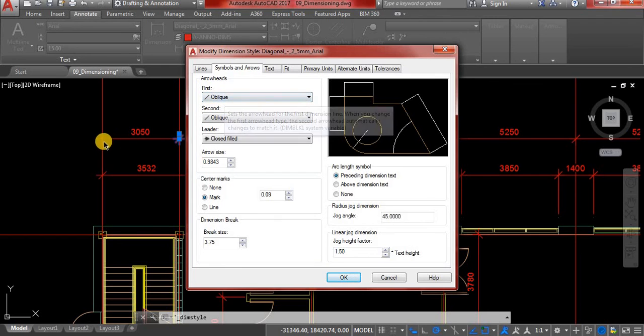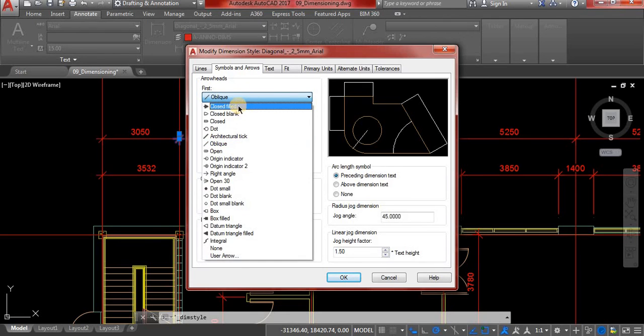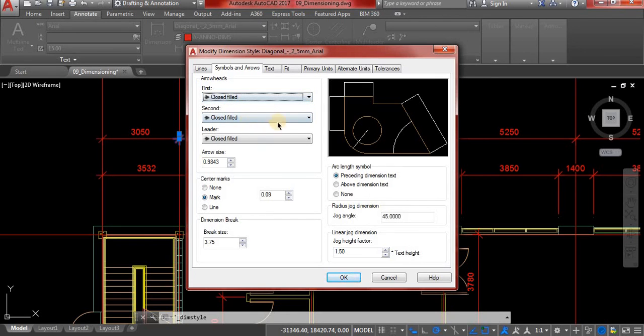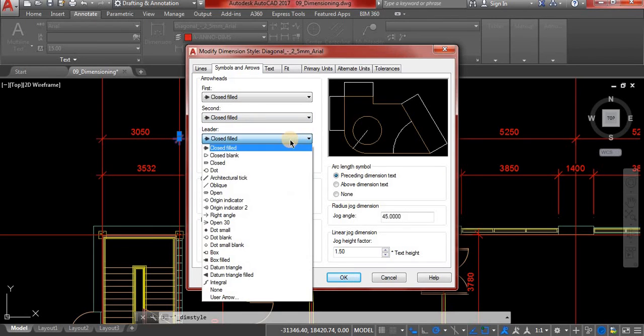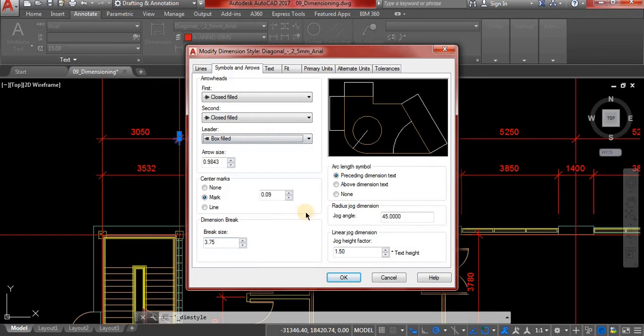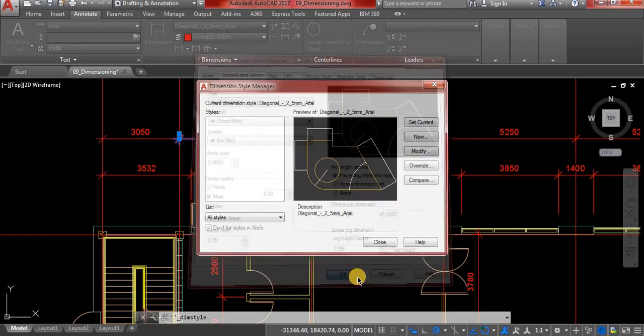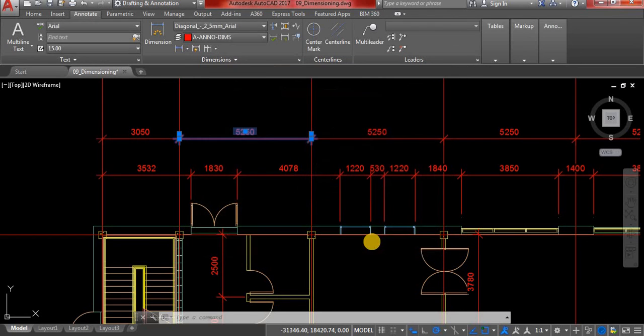As you can see, it's oblique, so there is no arrowhead showing. You can maybe choose closed filled. You see it changes the same for the first and second, because for any dimension, both ends should be similar. But for the leader, maybe choose this one just for an example. You can choose OK and then OK. You see all my dimensions changed into filled arrowheads.